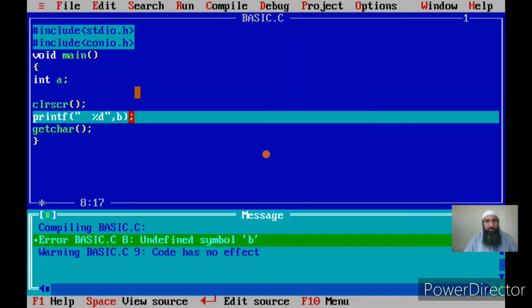We get an error. What is the error? Undefined symbol. You will always get this error if you are trying to use some variable name which you have not declared in your declarative statements. Therefore, a variable must be declared before it is used in the program. I hope this is clear. A variable has to be declared before it is used in the program.